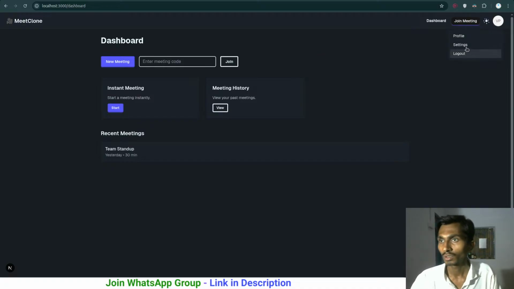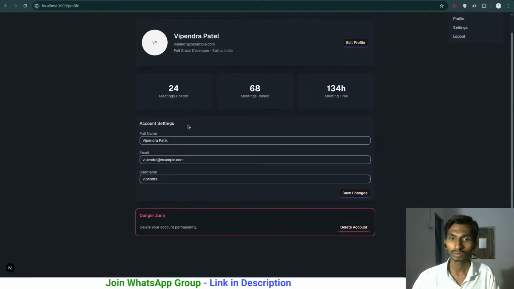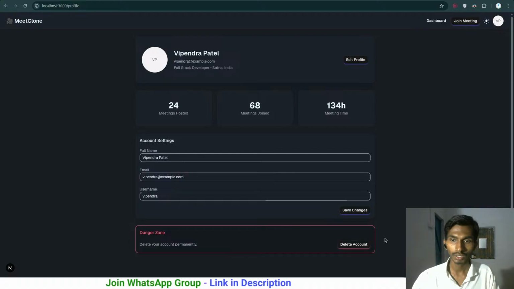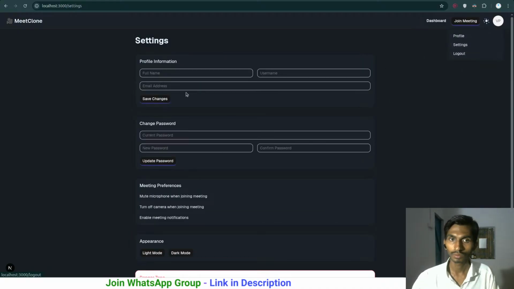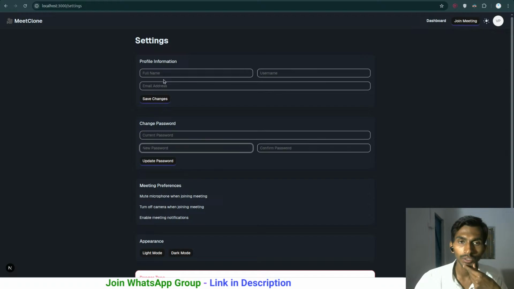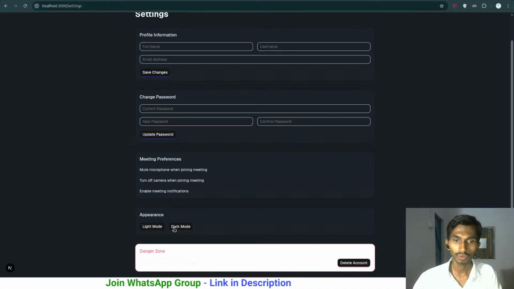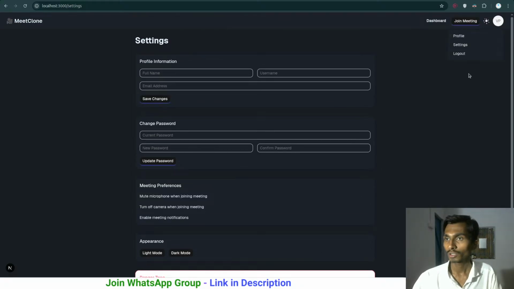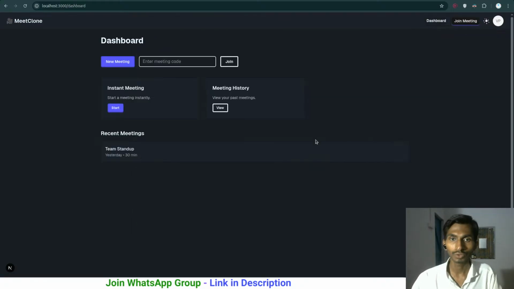That's it. The profile section, this kind of profile section I have, this is fine. Settings, change password, update password, full name, all these things. You can enable mute microphone when joining meeting, turn off camera when joining meeting. This is fine, that works. Light mode, dark mode, okay, that's fine, it will be working great. And few things that I need to change here. So I'm okay with this. I can even log out from here dashboard.